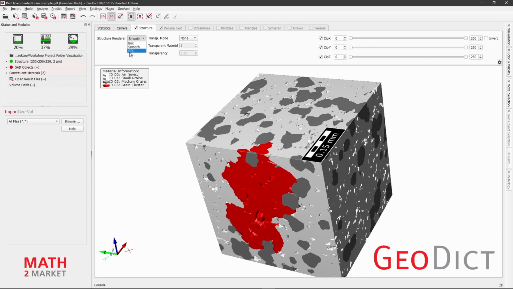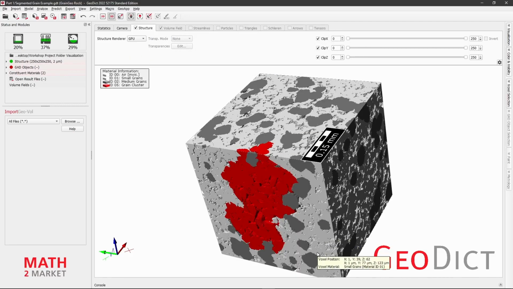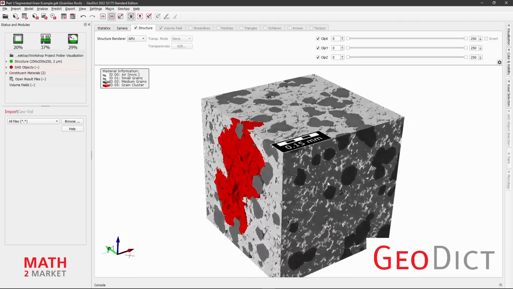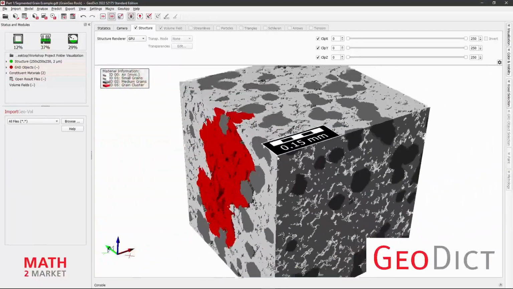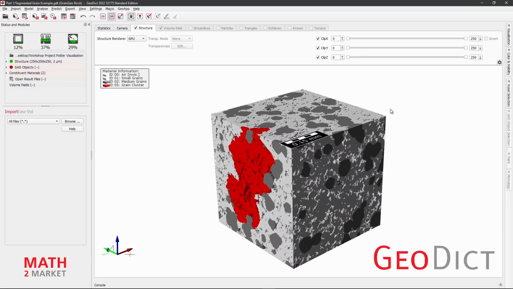We also have a GPU-based renderer that displays the microstructure as voxels. It is much faster than the box renderer and the smooth renderer if you have a good graphics card. The limit here is the available graphics card memory into which the microstructure must fit with its resolution. Furthermore, not all visualization features are currently available in the GPU renderer. For our image, we are going to use the smooth renderer, so we switch back to it.